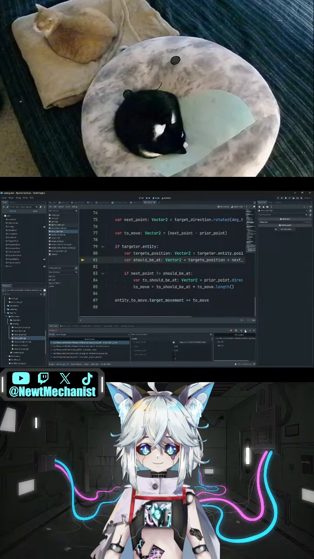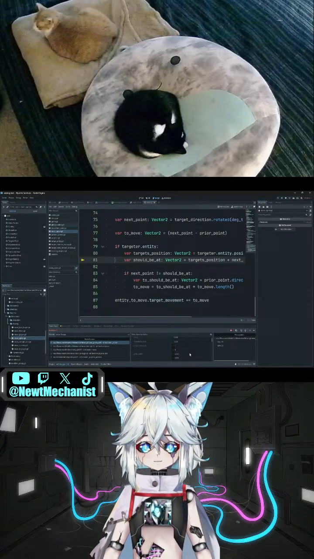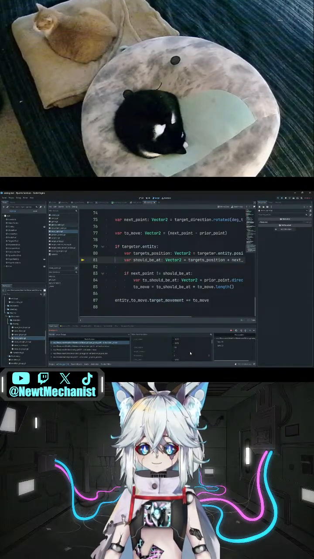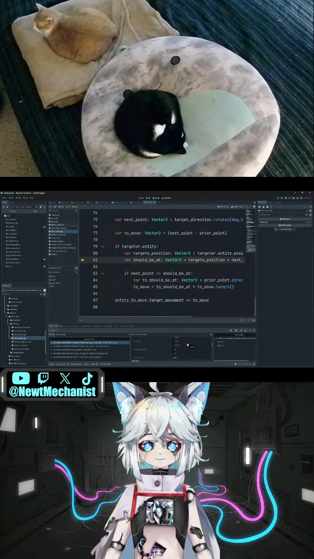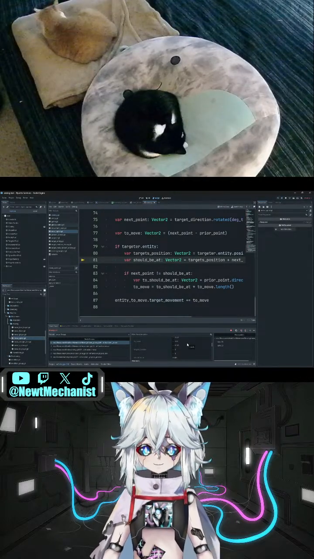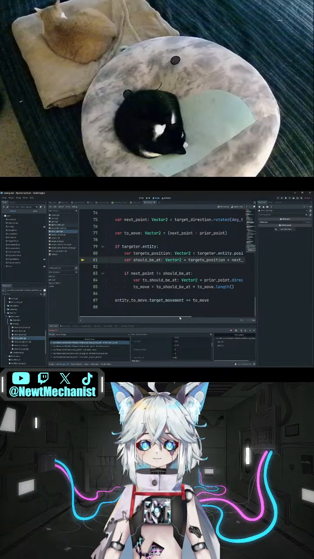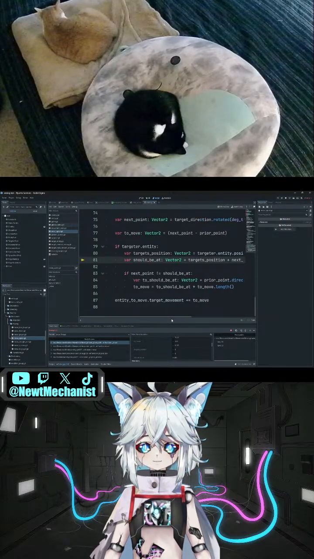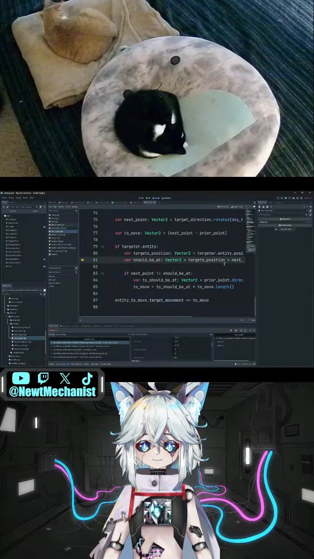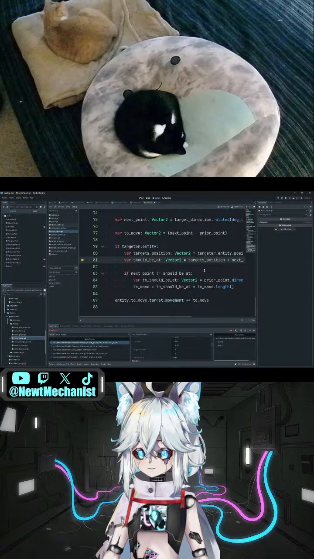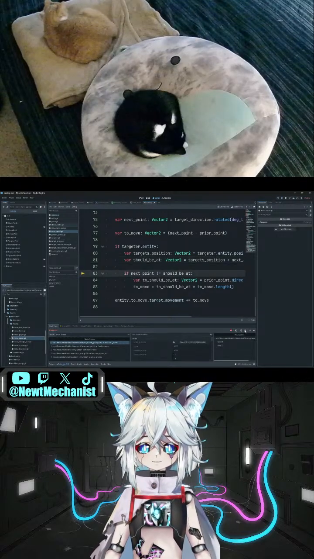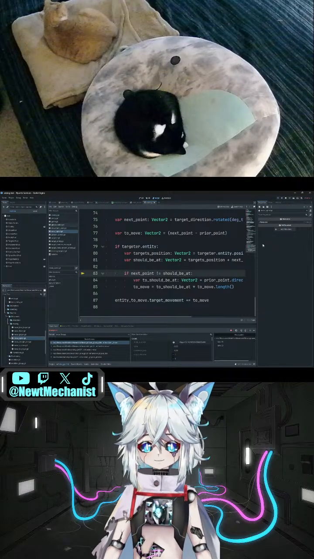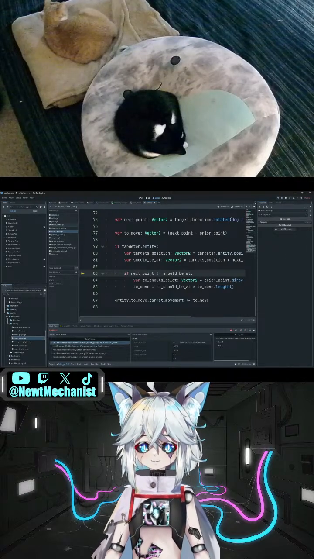So we have an entity. We get the target's position, which should be 0, 0. Yep, the player hasn't moved, so their position is 0, 0. So we're determining we should be at this. Which is adjusted. Our target point is adjusted.